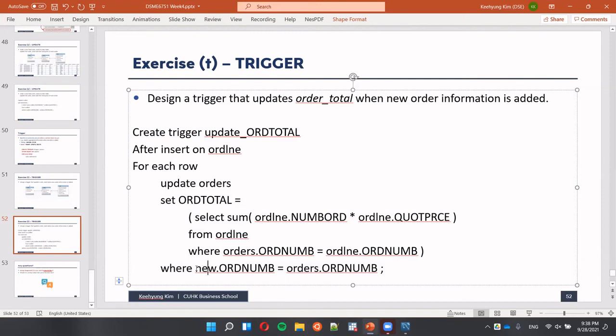So here the condition is this: update the order total only when the order number in the order table matches the order number of the new data. New data means the assignment table. So in order line, when a certain product is included in the order, it will have an order number and product number in the assignment table. So only update this for the matching order number in the order table like this. That's what I mentioned for the last row in this trigger statement.